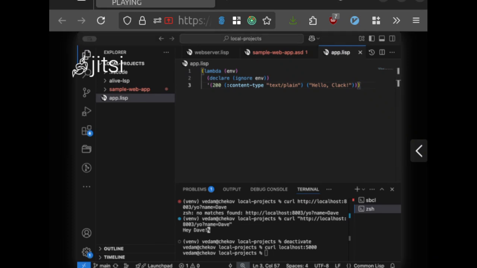Localhost. Oh, wait, that's right. This is a stupid weird thing. Do you have to say HTTP for curl? Yeah, that's right. I'm gonna have to do that. HTTP.